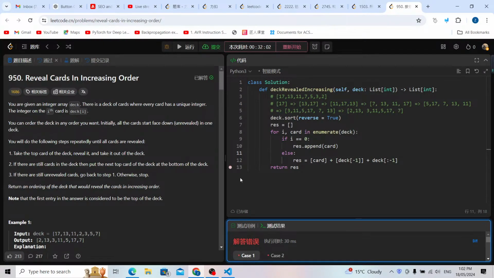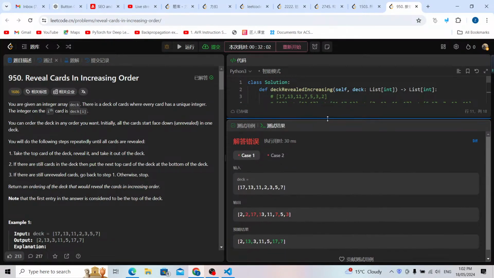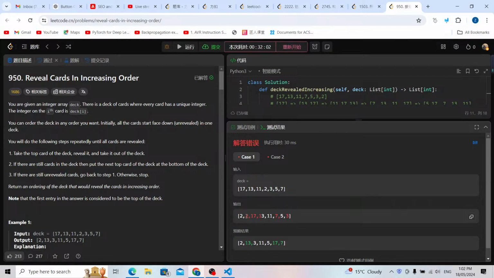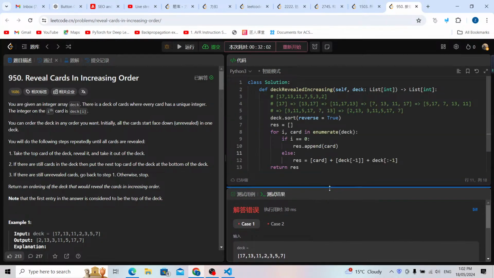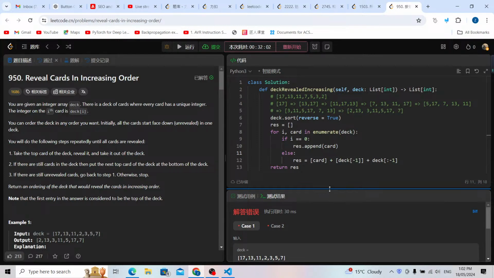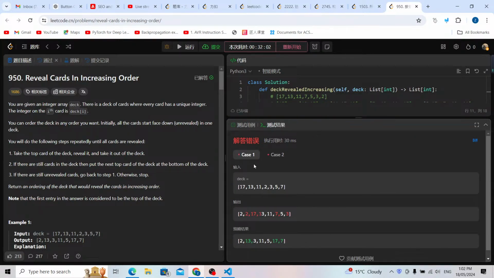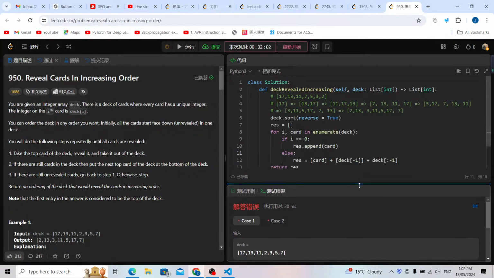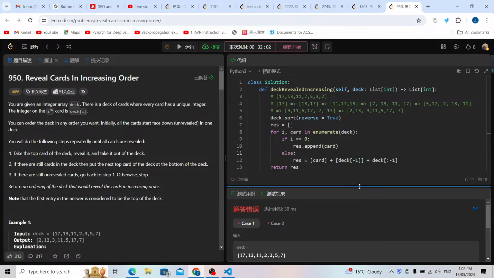Normally, this kind of problem we should... let me check what is wrong. I have more numbers than I expected. It is unexpected. Let me have a check of what is wrong with it. Here we cannot append a card. We just need to use the result should be equal to my current card. I think it should be like this.